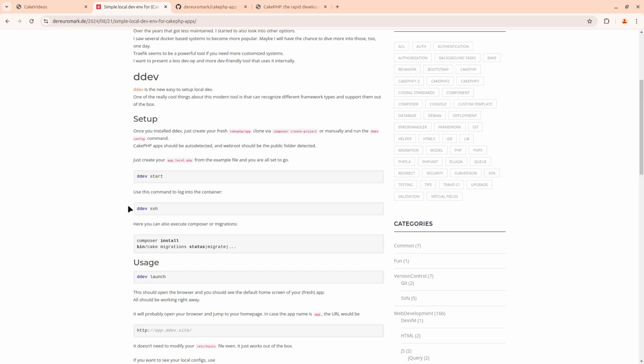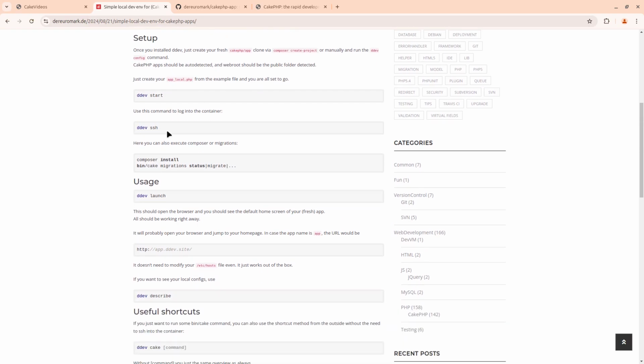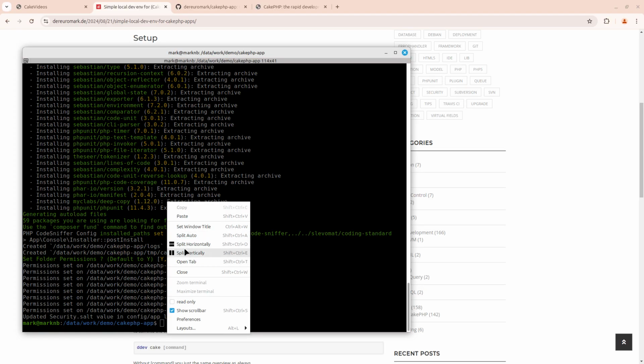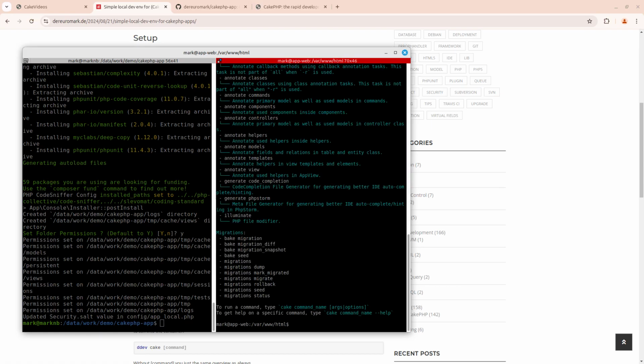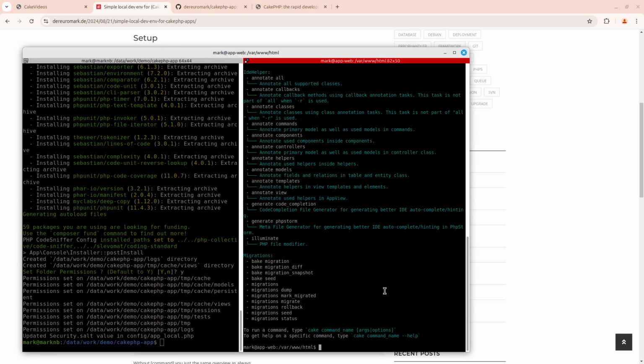Some other useful commands is DDEV SSH. So I will open a second tab here on the side, DDEV SSH. And with that, we are inside now. So inside of the container. And here we can natively run anything we want with the right user already, by the way. So bin cake. Well, I'm not sure if that's the right user, probably data will be, but it's fine for now.